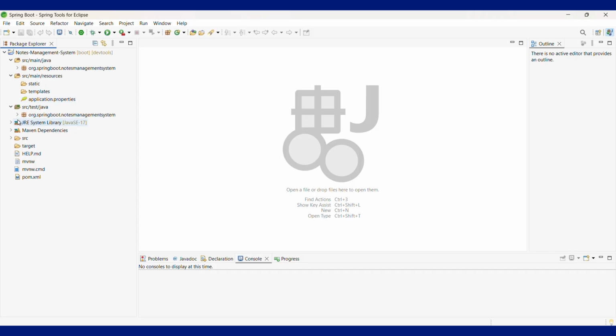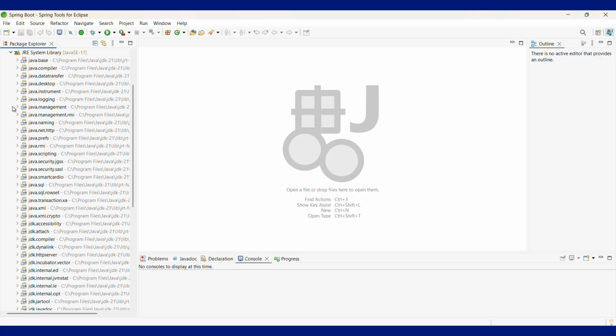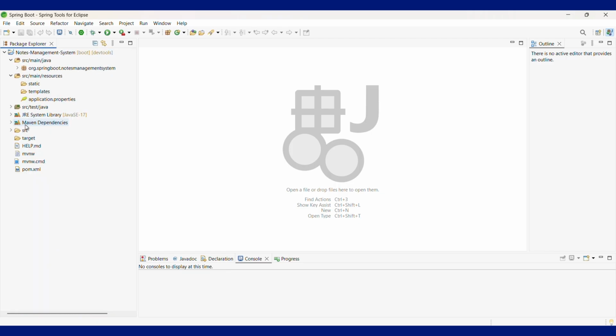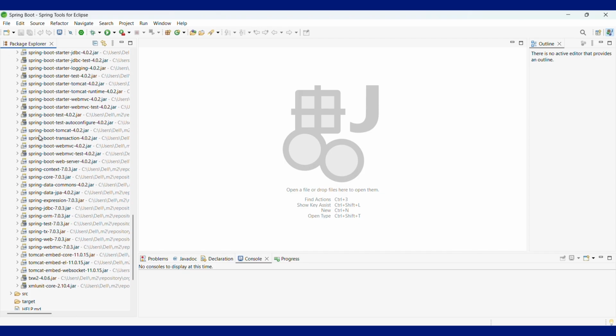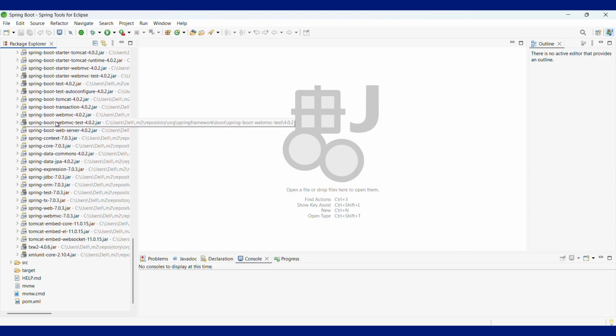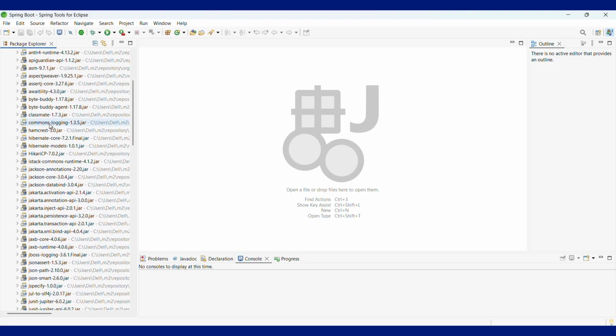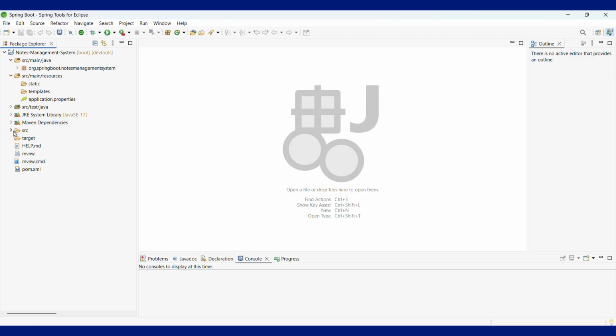And this is not for you right now, src test java. And this is the library which we will be getting. And as you can see here, the Maven dependencies. How do we get it? Because of adding the dependency, it will create Maven dependencies where all the related files, that is the dependencies, are present. As you can see, multiple things are present, like Spring Boot Tomcat and Spring Boot Web MVC related things. And after this, this is also not important.